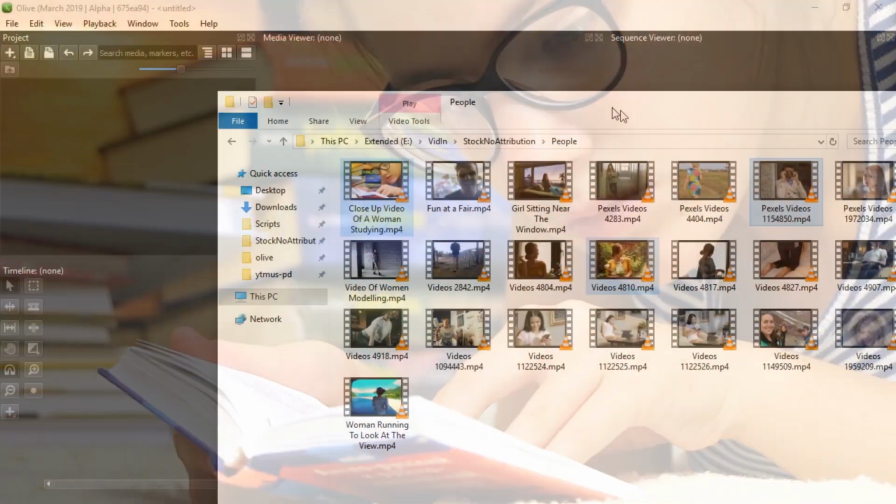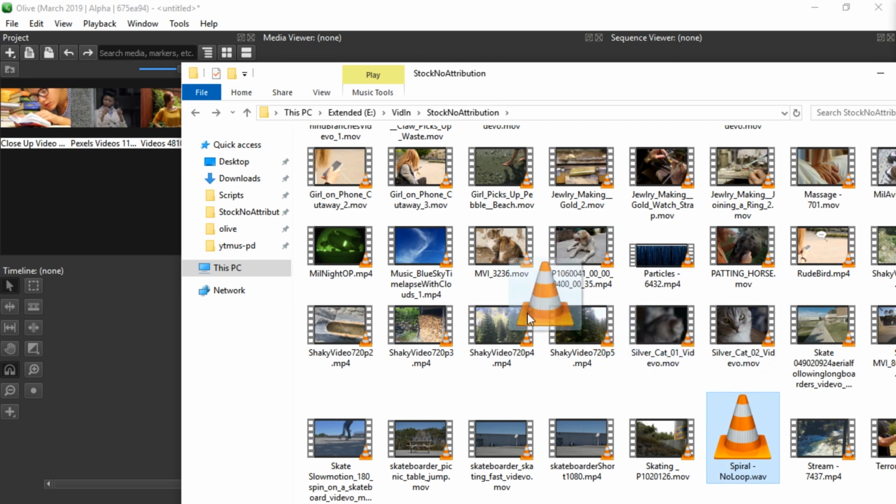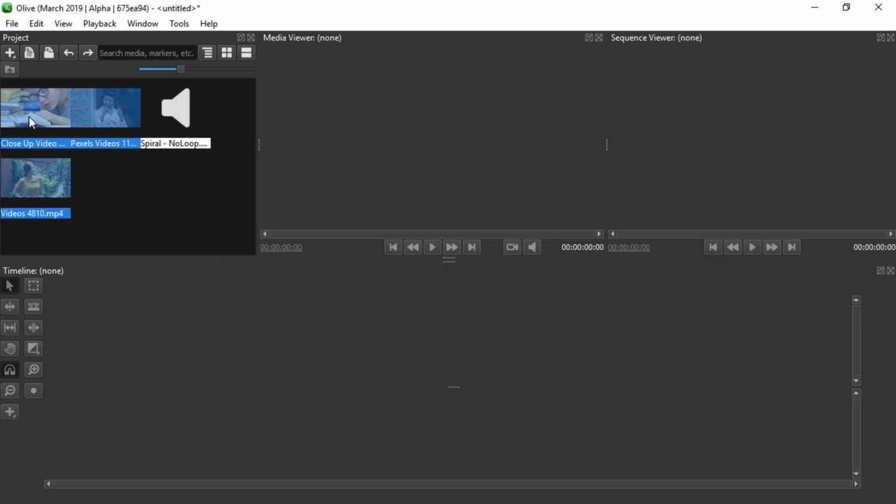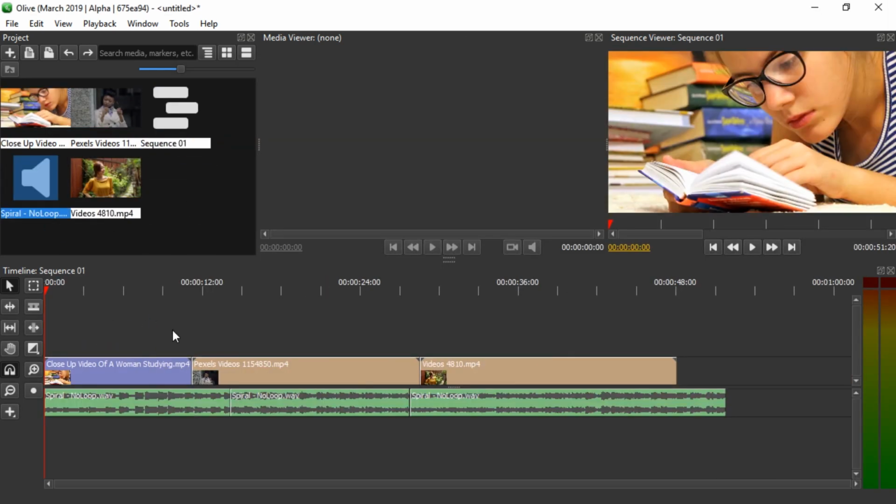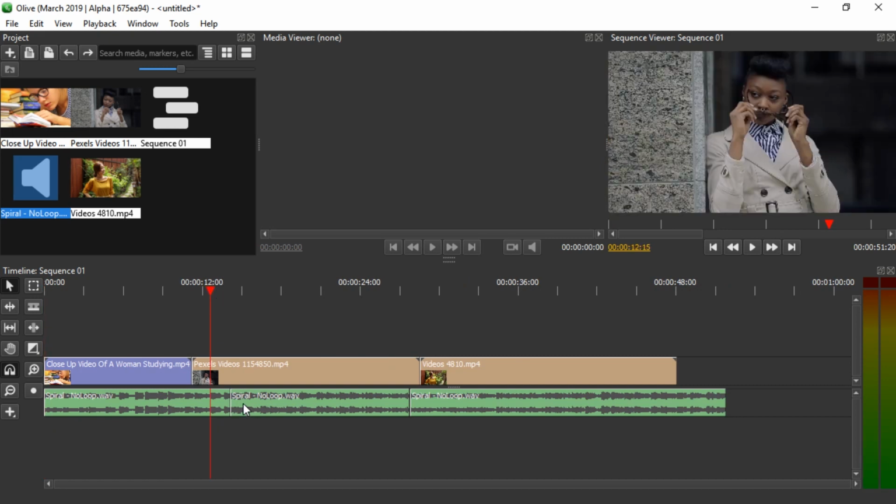Hello and welcome. Let's add some transitions in Olive. I'm gonna add some video clips and I'm gonna add one audio clip. Let's place them all in the timeline and let's start with some audio transitions.